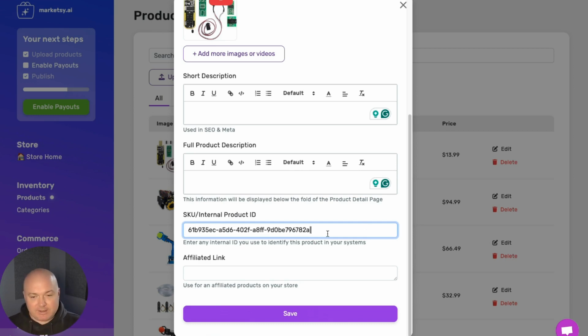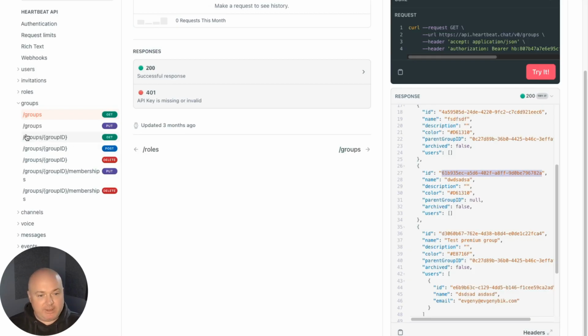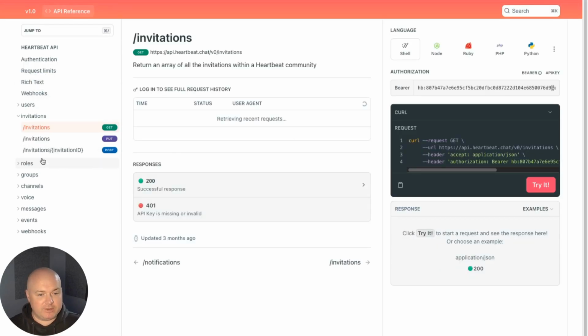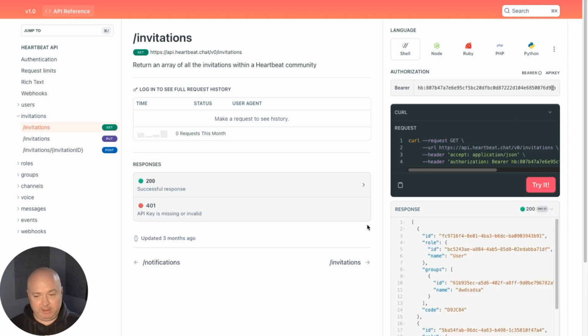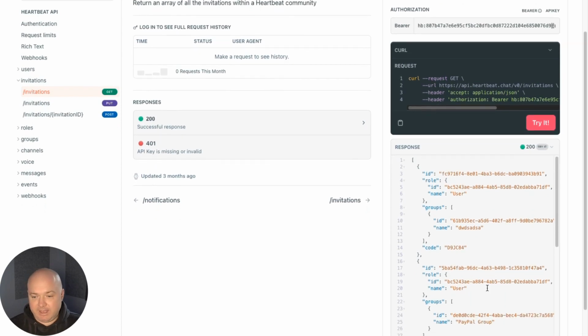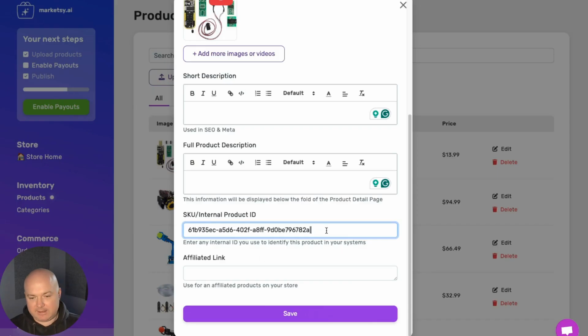So now let us go and find the invite ID. Go back to the API docs and let's go to invitations. Invitations, we're in the right endpoint. This GET endpoint returns an array of all invitations within the Heartbeat community. So let's try. Just make sure your API key is in there. And there it is. Again, you can recognize the name of the group that is attached to this invite. And what you need in here is the ID. So let's get back to Marketsy and let's add it here.